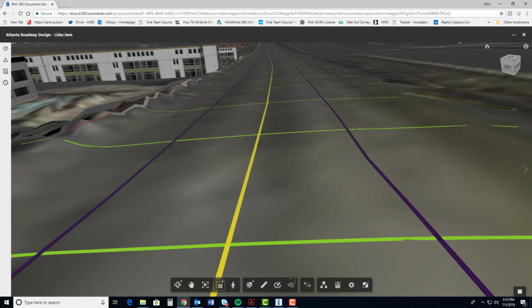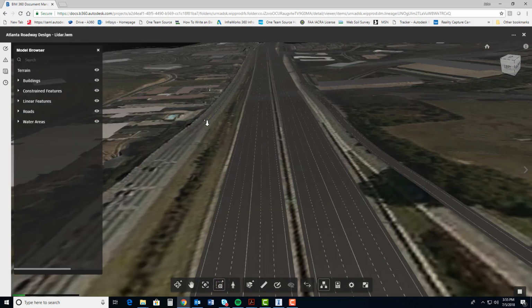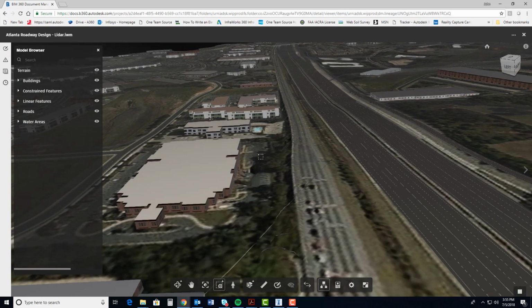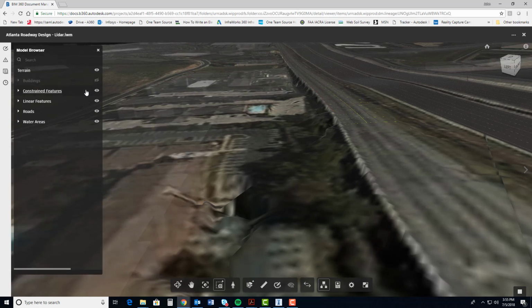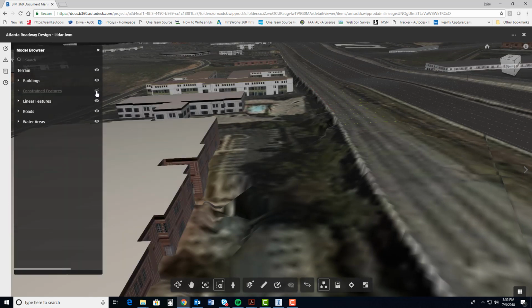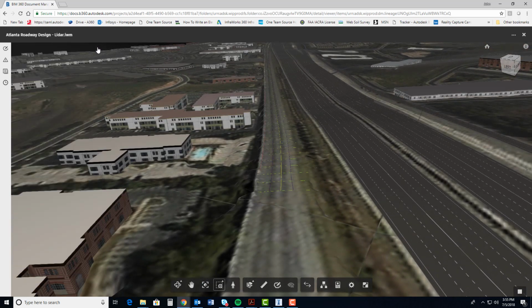All right, now I can open my model browser and I can turn on and off different features inside of BIM 360 with the Autodesk viewer. So I can just turn off the buildings. I can turn on any constrained features. I can turn on and off linear features. I can turn the roads on and off. I can turn water areas on and off, so on and so forth. Anything here in the model browser, I can turn it on and turn it off. All right, so I can close that.